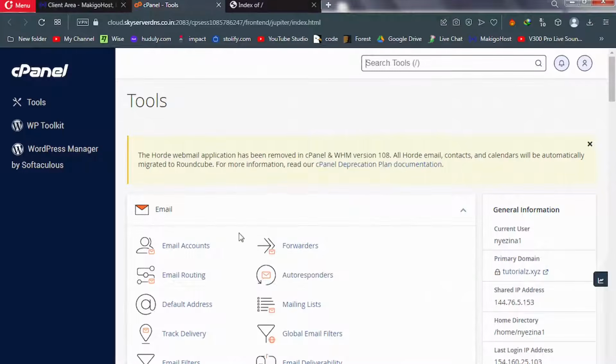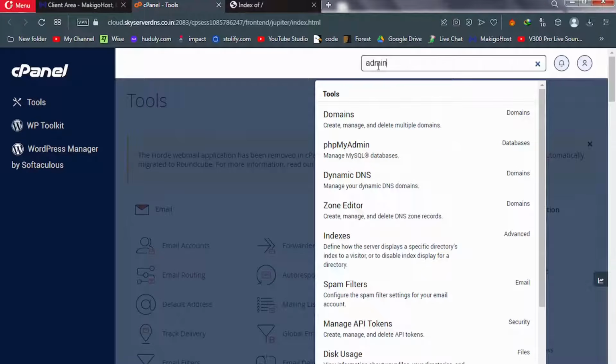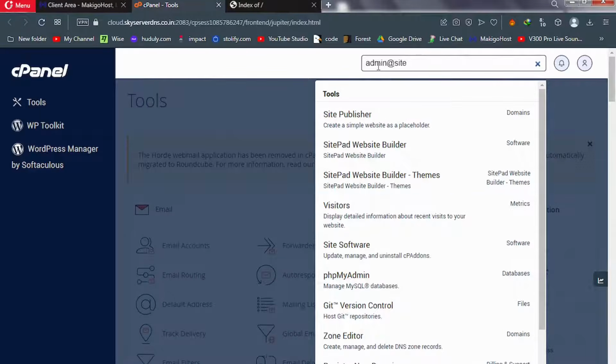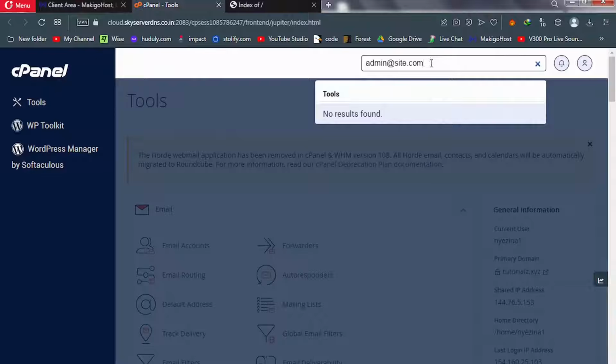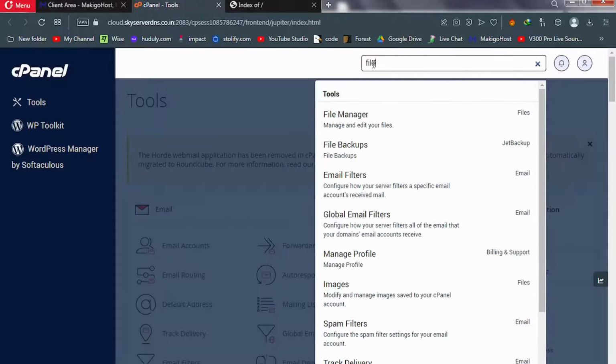Your business email is going to look something like this: admin at your site name.com. We want to use a business email and not Gmail. So watch that video. Once you land on this page, in this search box, type file and click on file manager. File manager is the place we upload our files, our website files.